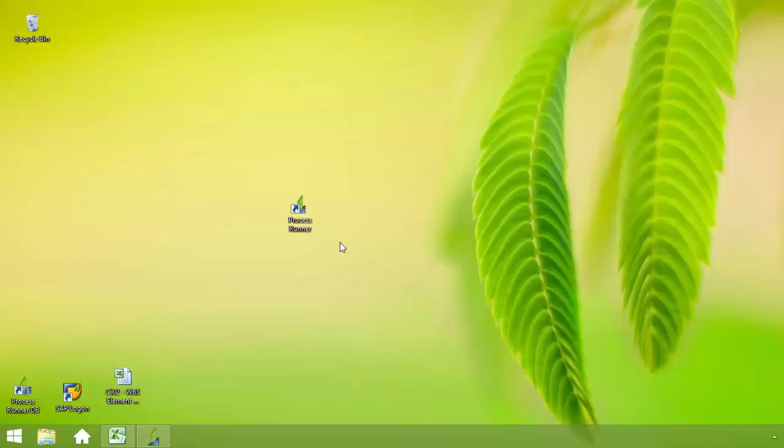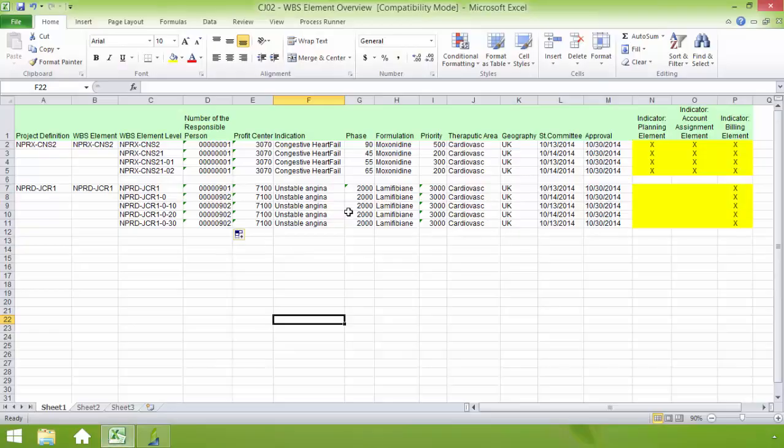In this video, I will utilize Process Runner to automate uploading data from an Excel spreadsheet into SAP. Go ahead and bring up the Excel spreadsheet. Here's the data that I want to automatically upload. You can see here that this is for the SAP transaction CJ02, change work breakdown structure.